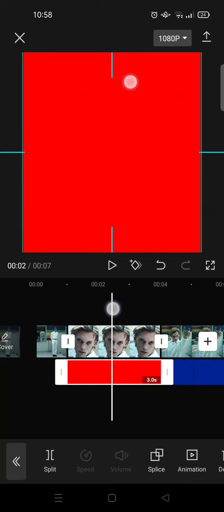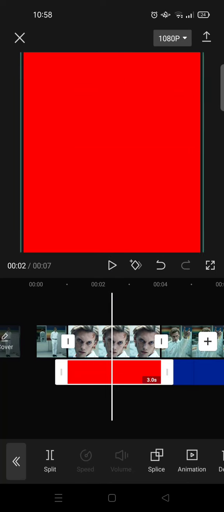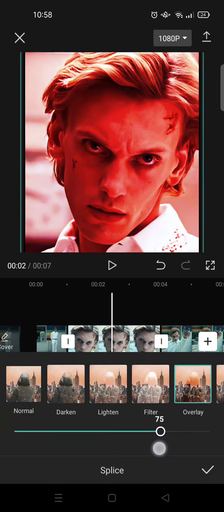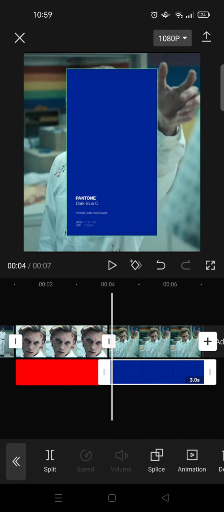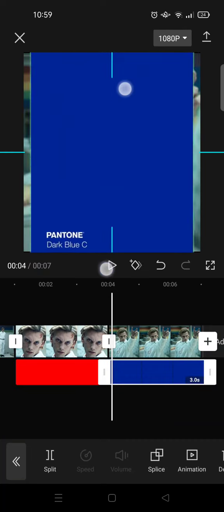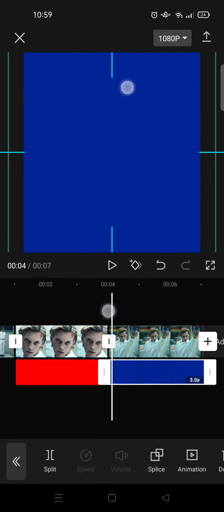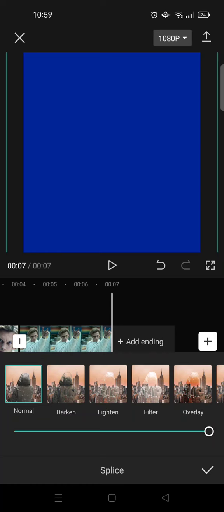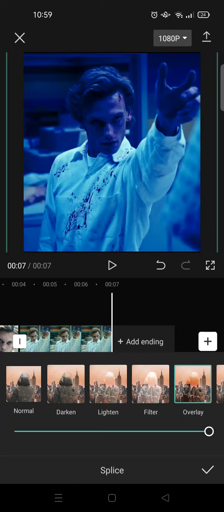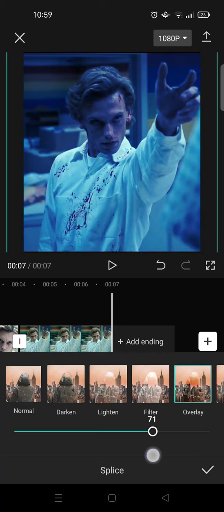until it closes the whole canvas, and then go to splice and choose overlay and adjust it to your liking, but I go with 70, like this. Click on the check icon and do the same for the blue overlay. Okay, you can find it on Google for the overlay, and then click on splice and overlay again and set it to 70.